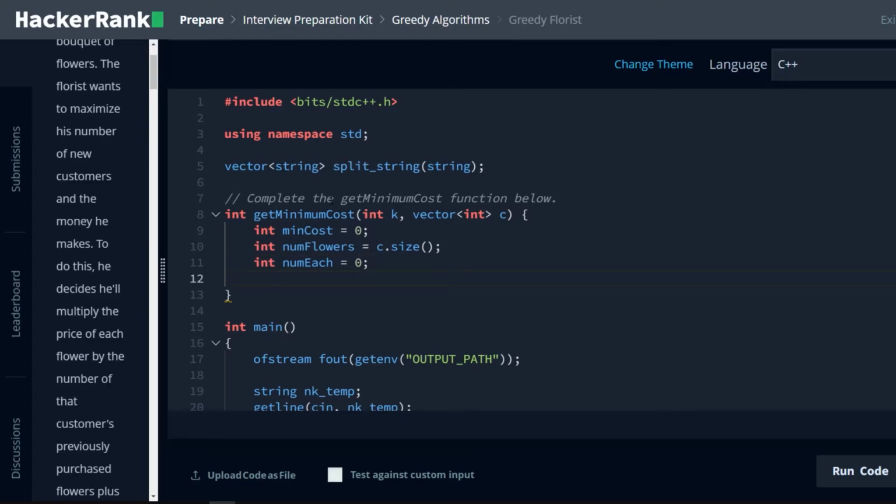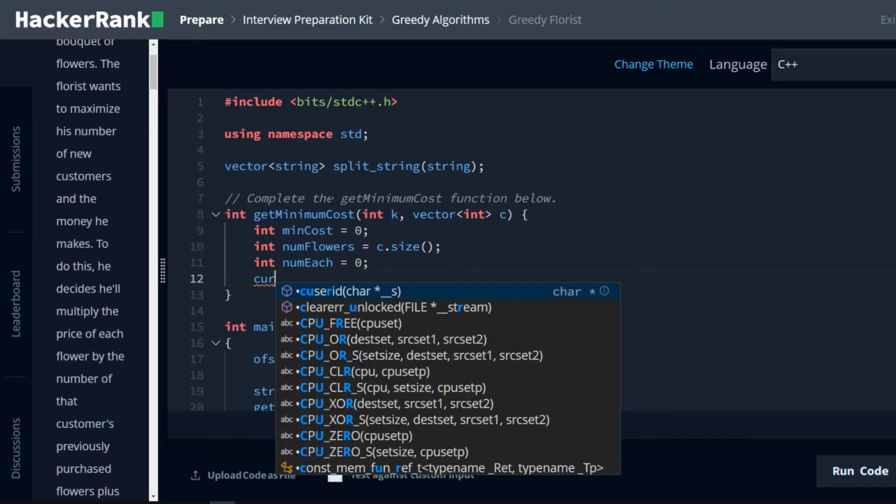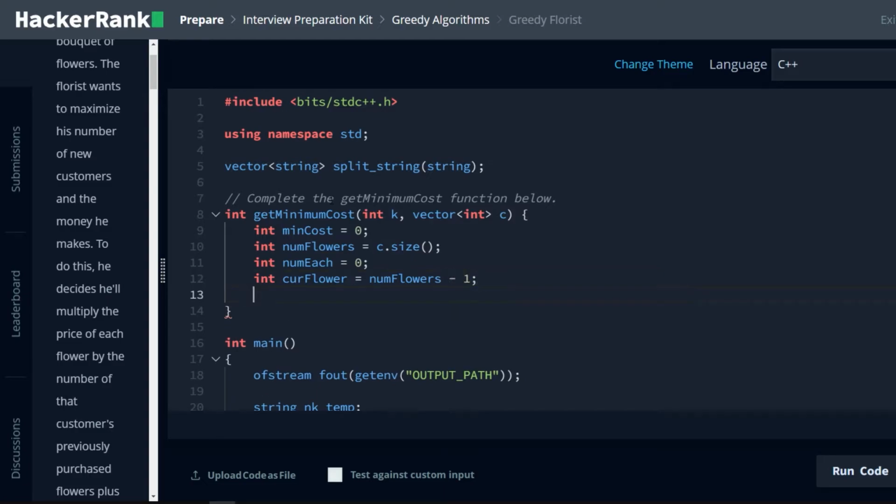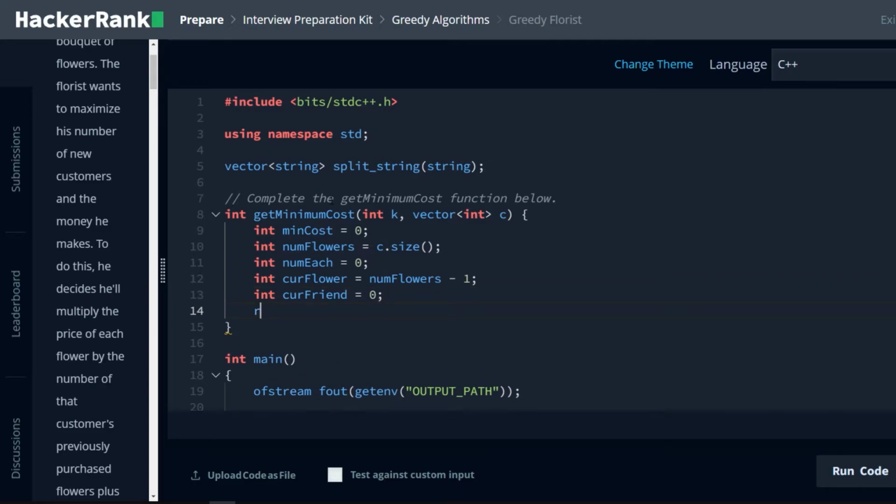Then we're going to want to know, what is the current flower index that we're on? And since we're going to go from the most valuable to the least valuable, we're going to say int curFlower is equal to the number of flowers minus 1. And then we're going to want to see what friend number we're on, because we have to iterate through all of the friends. So int curFriend is equal to 0. And we'll just describe the friends as 0 through k. Okay, so now at the end we'll return the minimum cost, minCost. And now we just need to figure out the logic in between here.